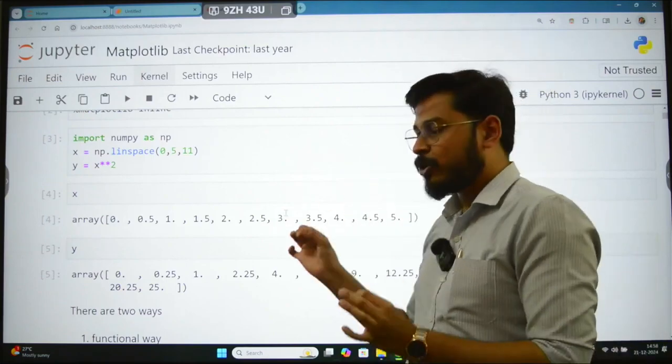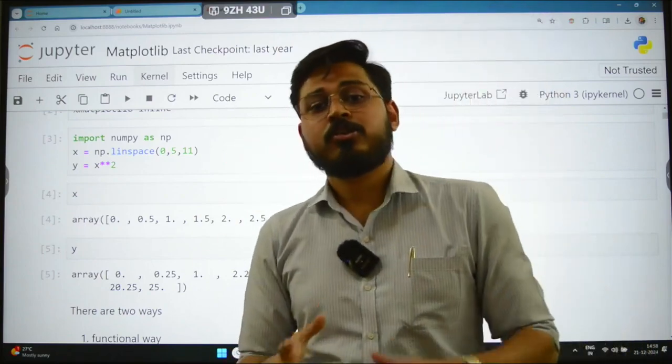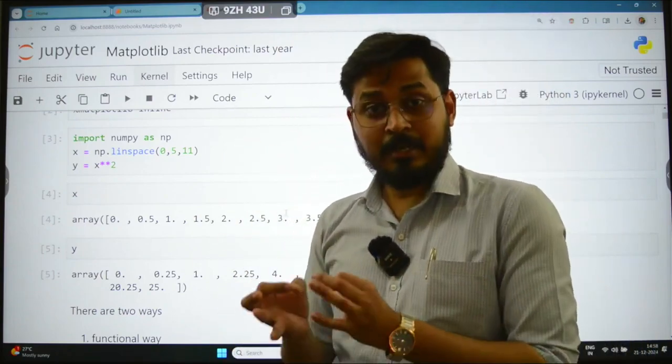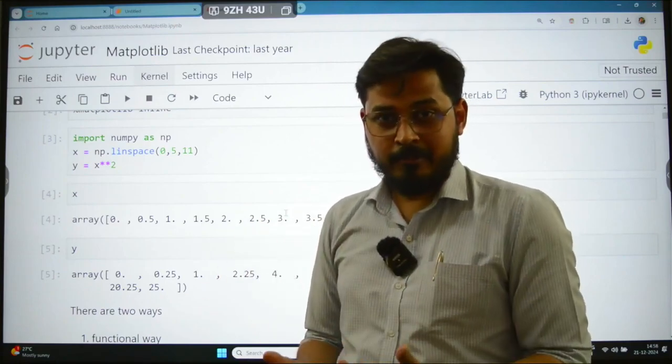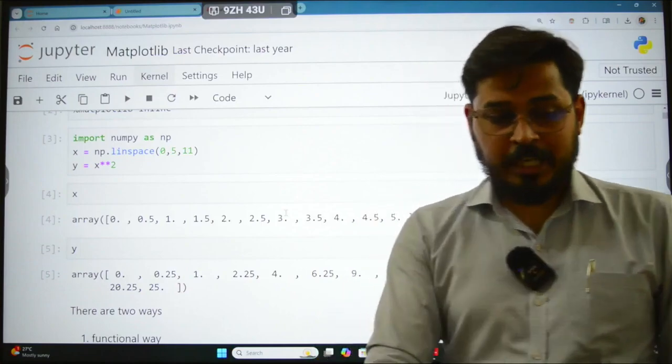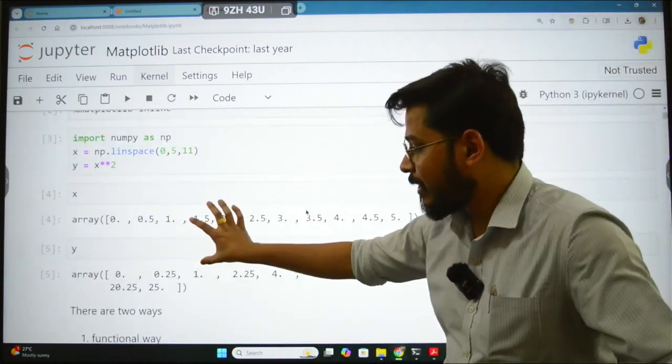Now we are ready to plot this. Why have I used NumPy? Because I did not have any data, so I created dummy data so that I can plot something onto a graph using Matplotlib. First I imported Matplotlib, then I took NumPy and created the data.